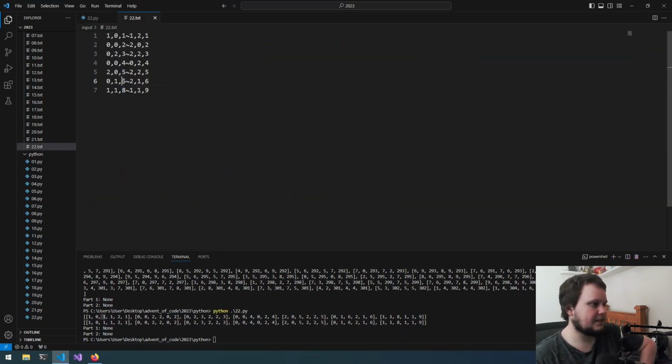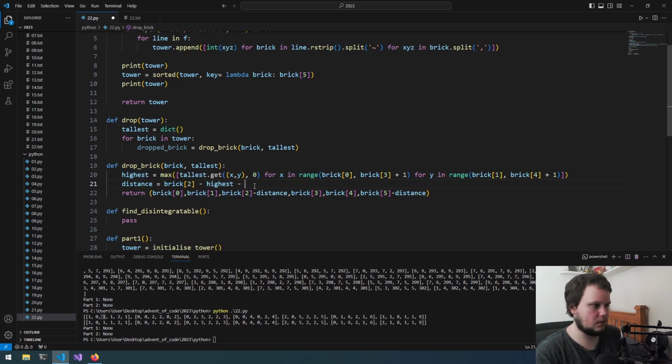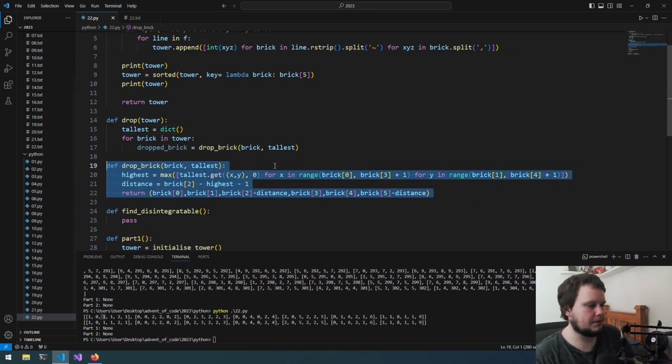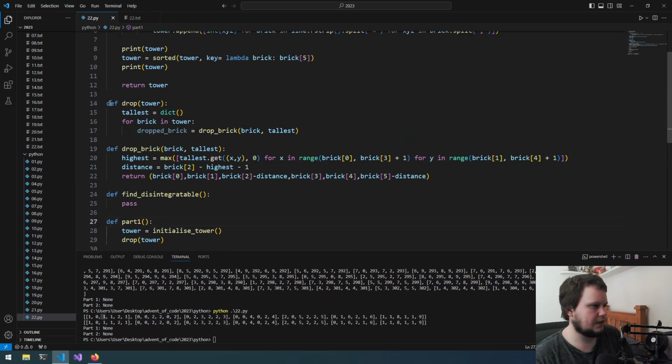So brick 6 minus 6 would be the highest. So that'll make it 2. But if we do minus 6, minus 2 will make it 6. So we need to do minus 1 for that. So that will drop it to the highest point. So now for here, we've now got the new dropped brick.